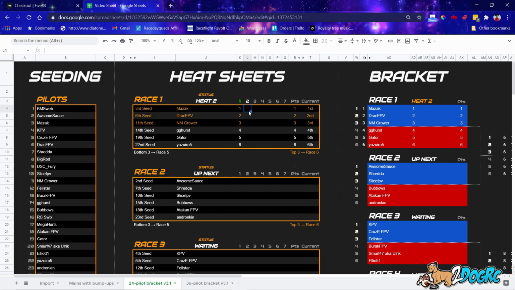Now, this is a chase to ace format. It's something multi-GP uses. So a very, very different yet fun way to do it. And the heat is over when somebody wins twice. Not in a row, they just have to have 2 wins. So in this heat, this group in race 1, if Mazak wins again, the race would be over. But what we're going to do is give Drac FPV the win. And now in this 3rd heat, if Mazak or Drac win, we'll give it to Mazak. This heat is now over.